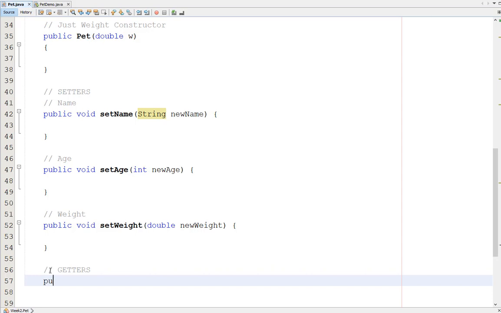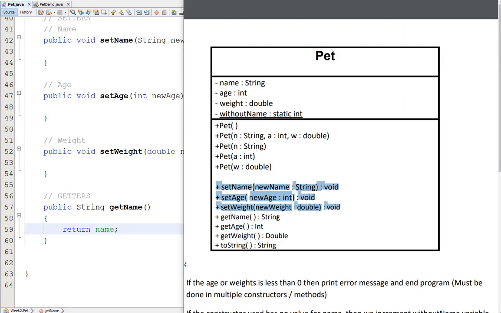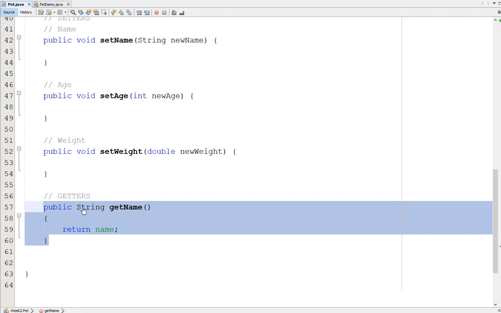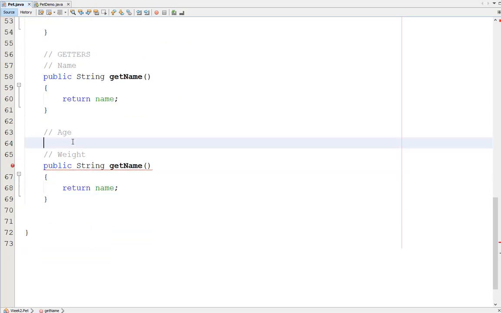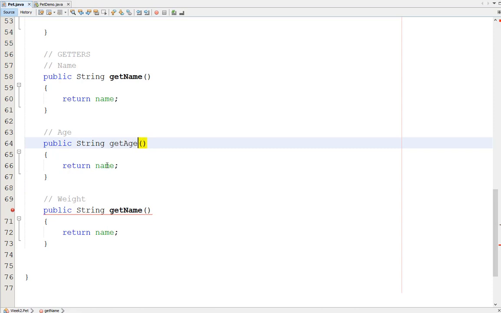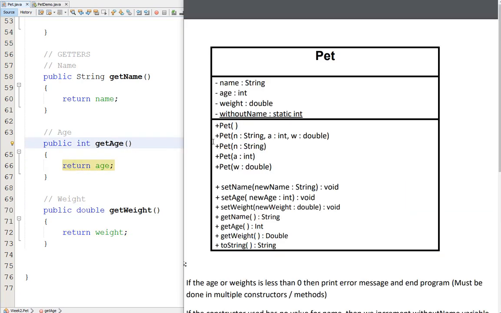Let me capitalize this, just so I can see everywhere in my code. The getters, we are going to have a public String getName, which will return name, I believe. Yep, getName returns a String, and that would be name. So we'll have name, age, and weight. This will be getAge, returns age. This will be getWeight, returns weight, as a double, and an int. So all of our getters are done. Their return types are as shown.